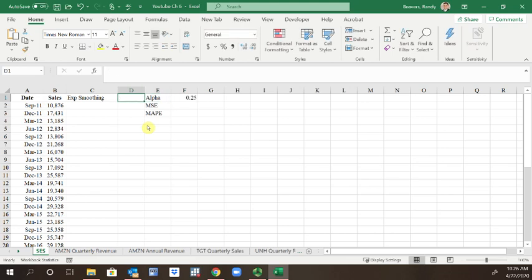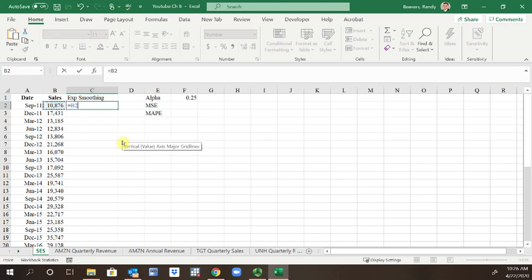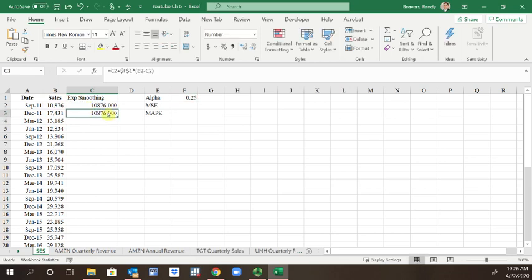Next, what we're going to do in C2 is enter the formula for our initial value. To start this, it's actually just going to be equal to that period's sales. And then the model will be as follows. It's going to be equal to the previous month, C2, plus the alpha, F1 anchored, multiplied by the difference between the actual sales in B2 minus the forecast. And then we're going to send that down.